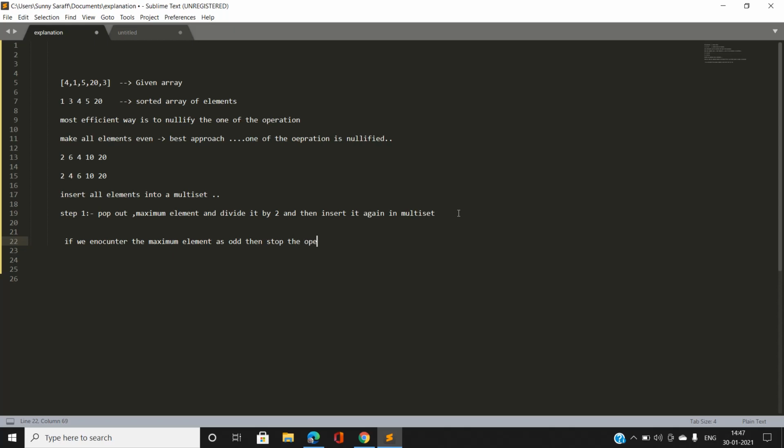So suppose we have encountered the maximum element as odd. We have already seen that the odd operation, if the element is odd, we have already nullified or diminished that operation. So if the maximum element comes out to be odd, there is no more suitable efficient way to reduce the minimum deviation, so we are going to stop this operation. After doing all the series of operations, we are going to take the minimum answer among all of them and report that answer as our minimum deviation.